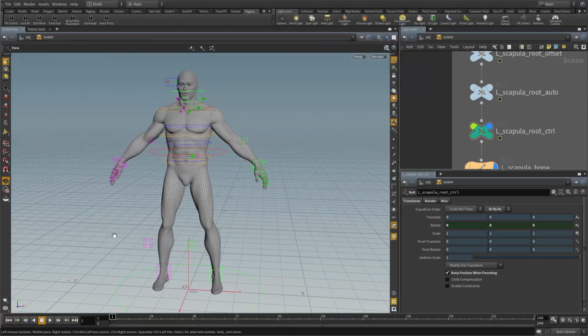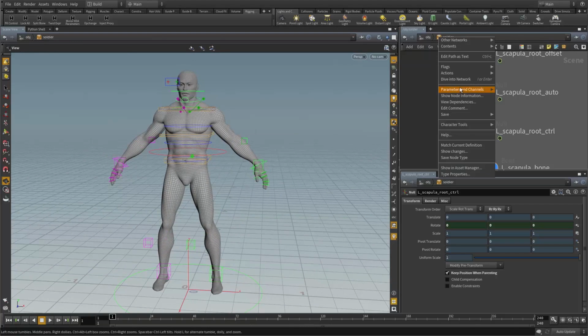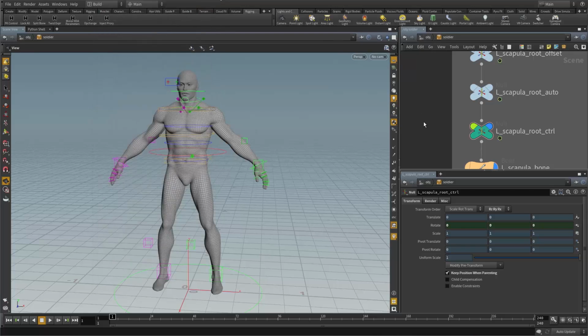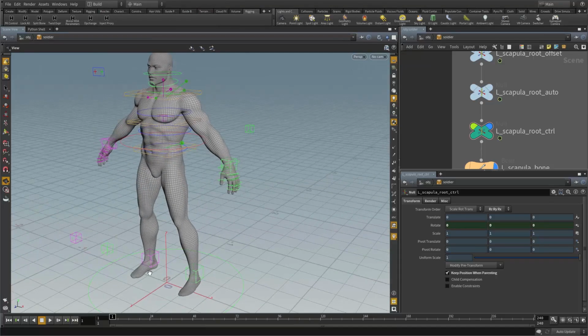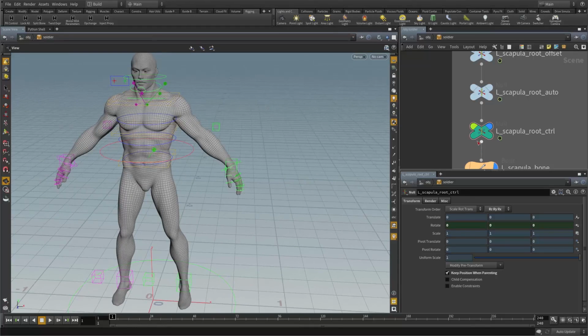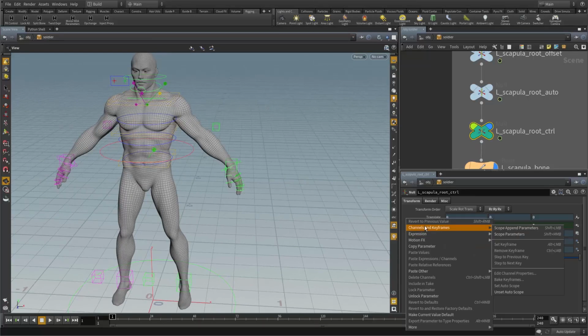I've gone through and set Autoscope on all the things that needed to be set. Just as a little reminder, all of these hand control parameters that we built, all of those needed to be Autoscoped as well. So just do a sweep, and if you miss something and then later find that something isn't keying when you're trying to key it, just remember that that's something to check, is that Autoscope setting.